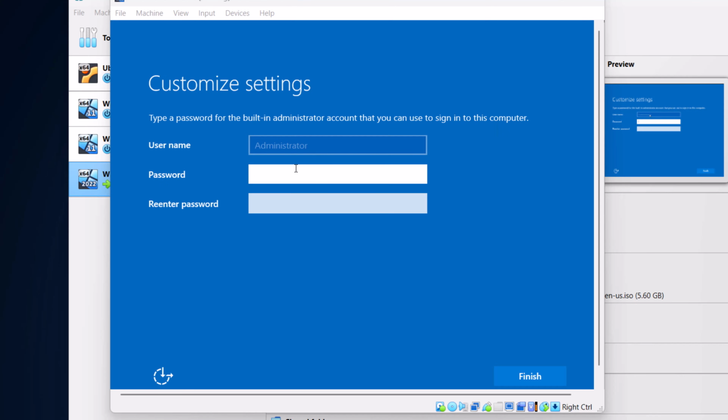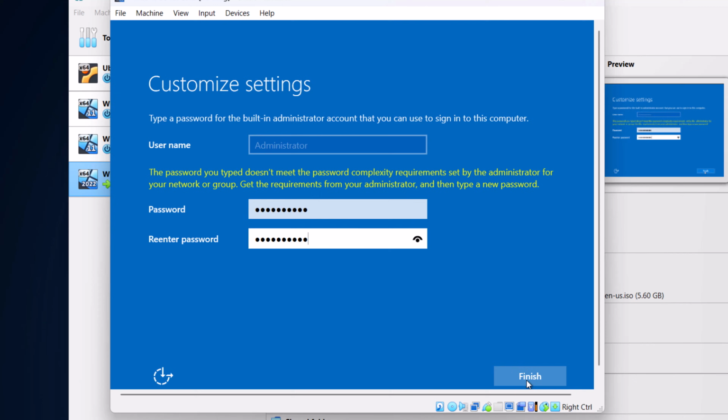And here we need to add a password. The first username you will not be able to change, as first username for Windows Server, whether it's 22 or 25, will always be Administrator. So here you specify a password for this account and click on finish.